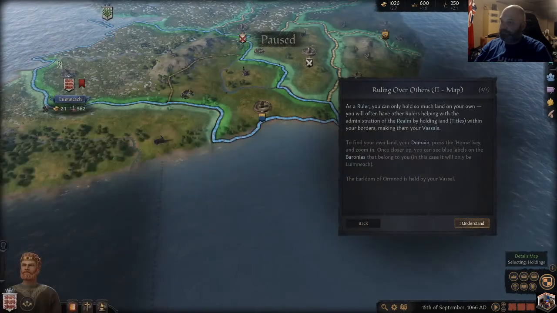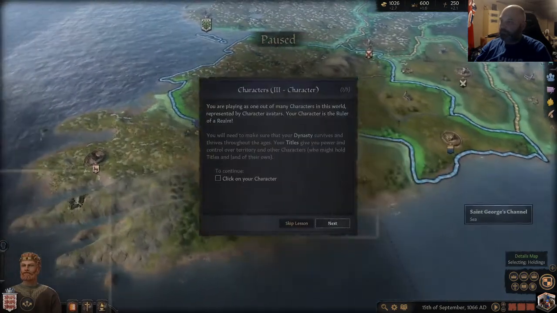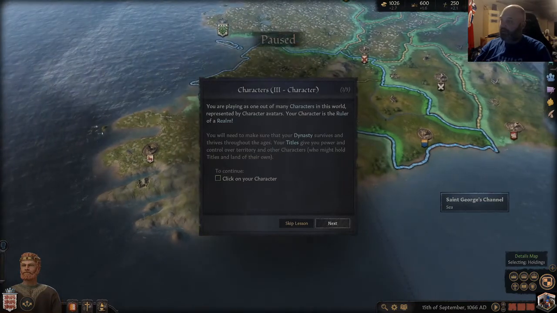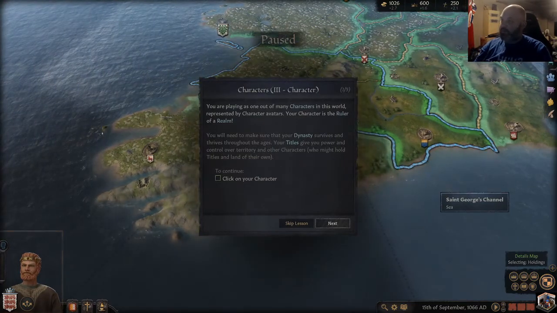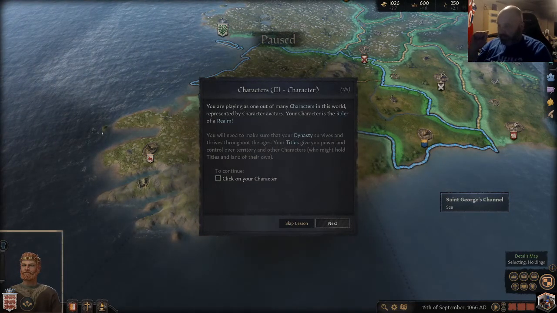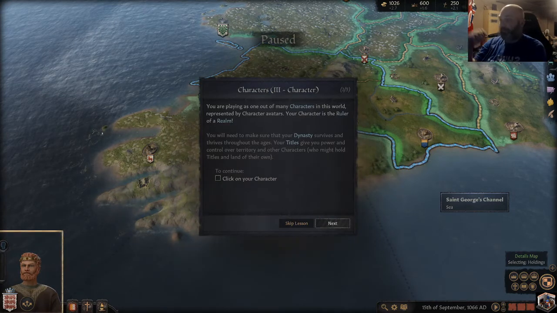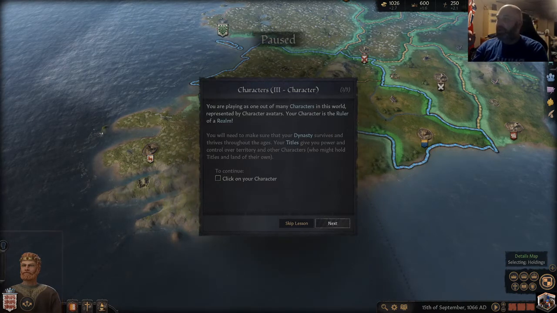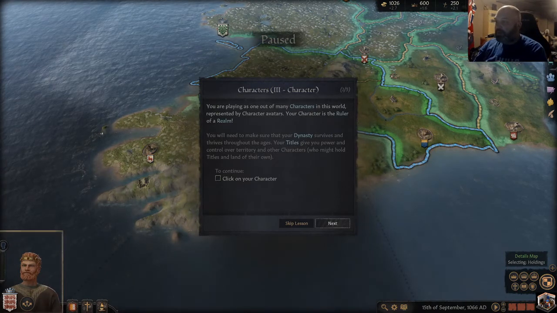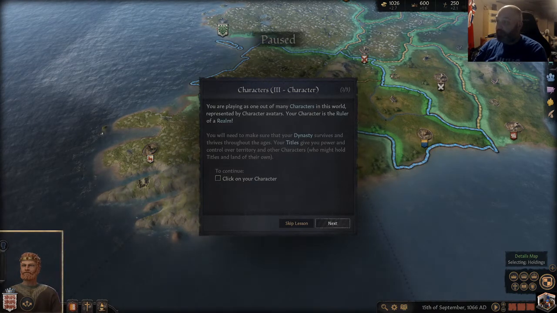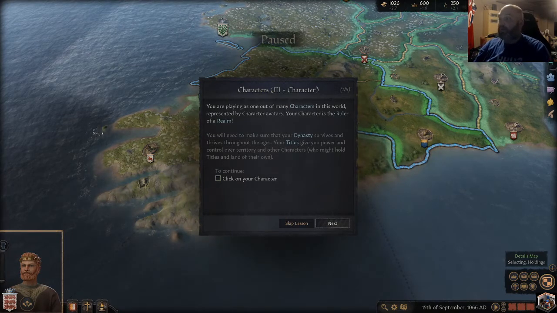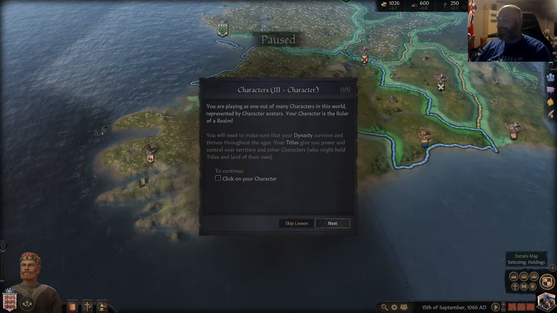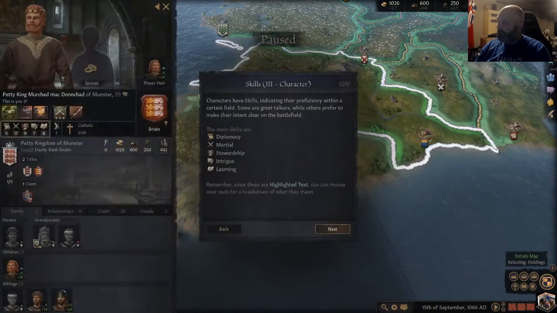Cool. Characters, number 3. You're playing one of the many characters in the world represented by character avatars. Your character is the ruler of your realm. You'll need to make sure that your dynasty survives and thrives throughout the ages. Your titles give you power and control over territory and other characters, who might hold the titles and land of your own. Click on your character.